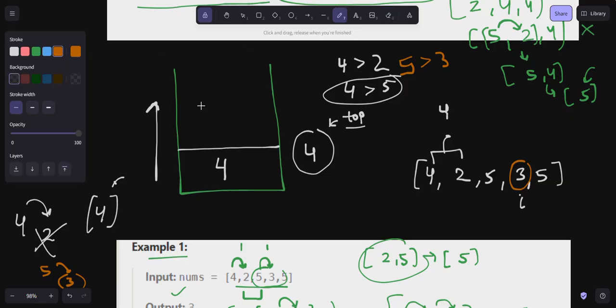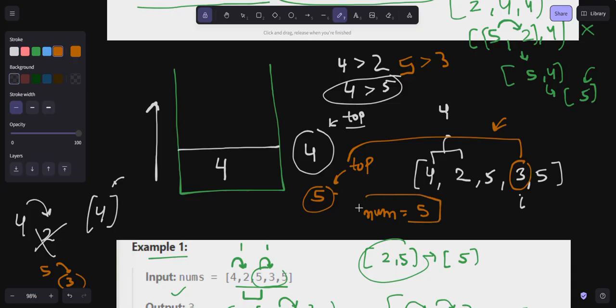So now this 5 is going to come outside, and I will store it in a variable, let's say top. Now I will compare this 5 with this 3. This is what we need to do. 5 is the top, and here is 3, so out of these two, what is the max? Among these two, max is 5. So my new num is going to be 5. So I'm going to update this num to 5.